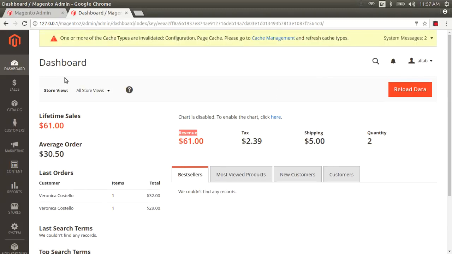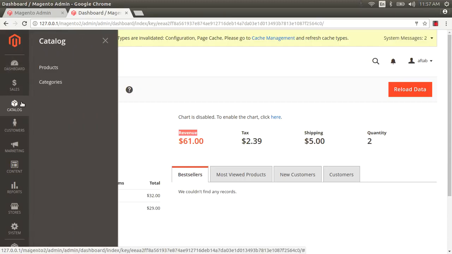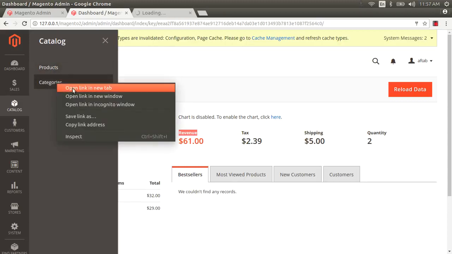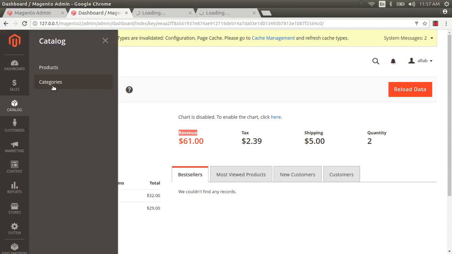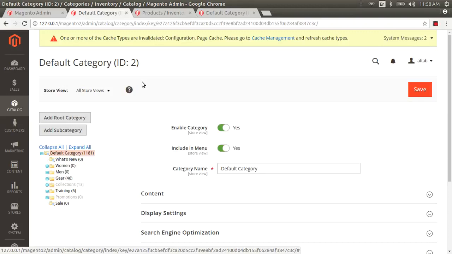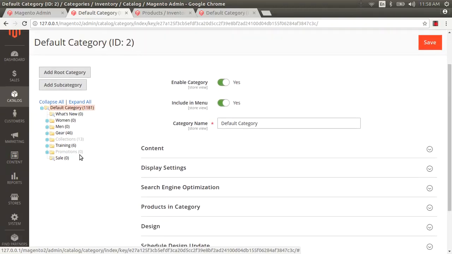So today we discuss the Magento catalog system: creating a category and uploading a product in the catalog. Here there are two sections, one is products, second is categories. So firstly we are going to categories. Here are lots of categories: what's new, women, men, gear, training, sale.